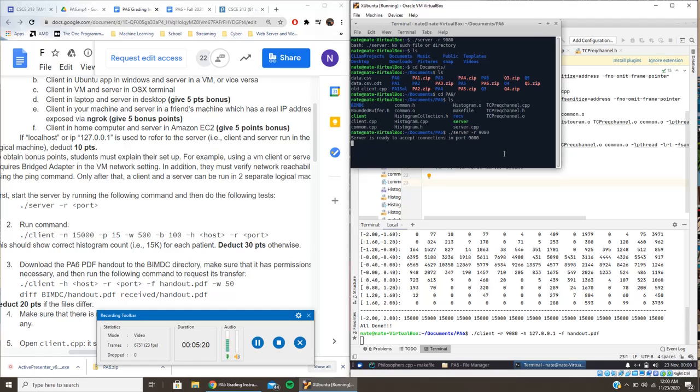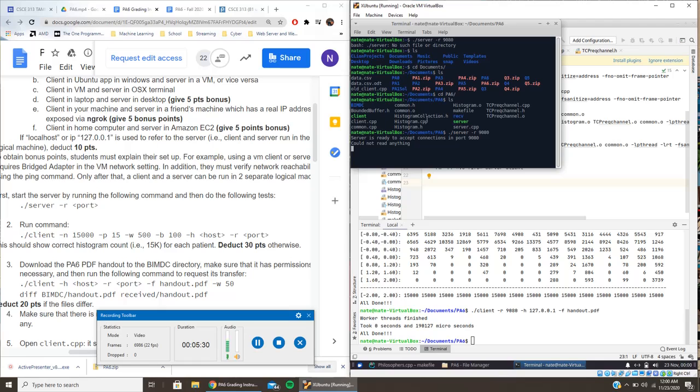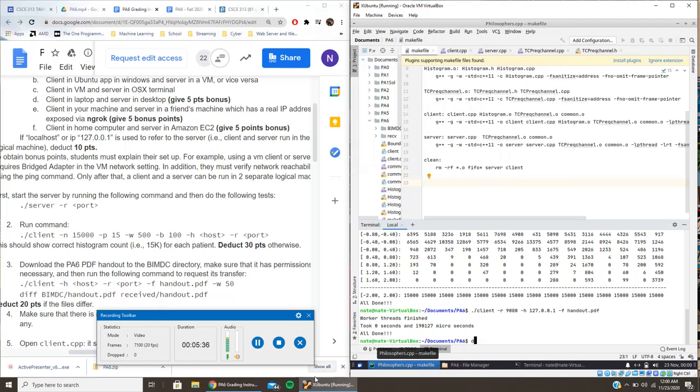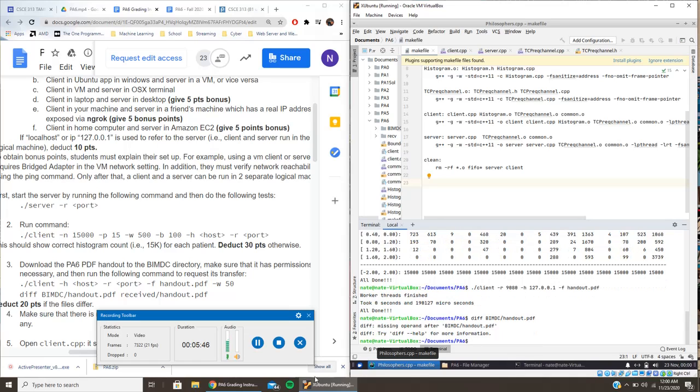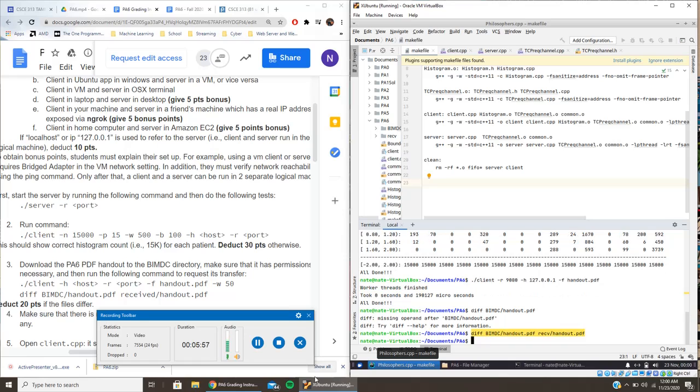It's taking a little bit of time. And it's giving this message out, but if we check down here and we do diff bimdc/handout.pdf and recv/handout.pdf, we can see that there's no difference.